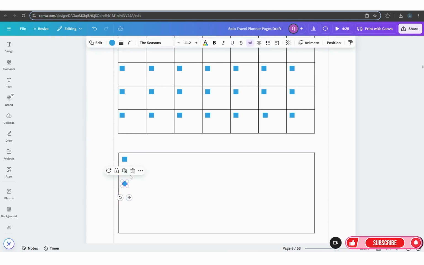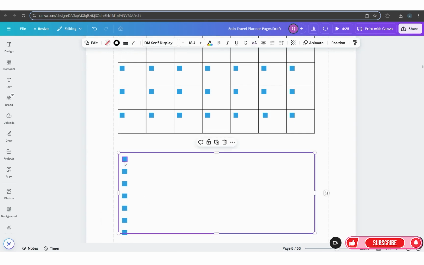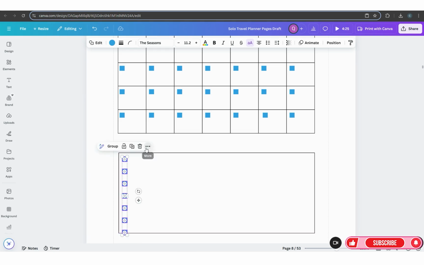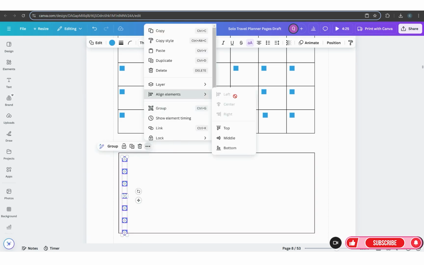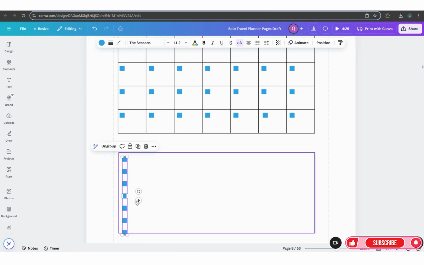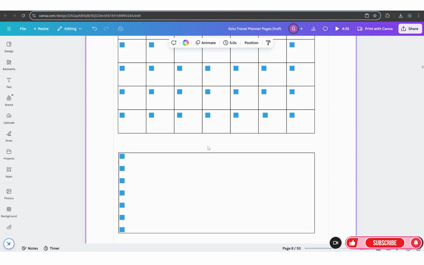So now I just want to duplicate these. And if these are already all even, it won't give me the tidy up feature. So I'm going to click on the three dots. I'm going to go to align, and it doesn't give me the tidy up. So I know we're good to go. And then I just want to make sure that these are good. I bring them to the edge of it.